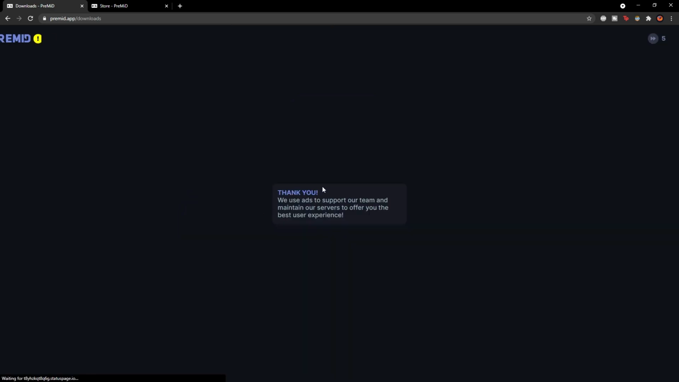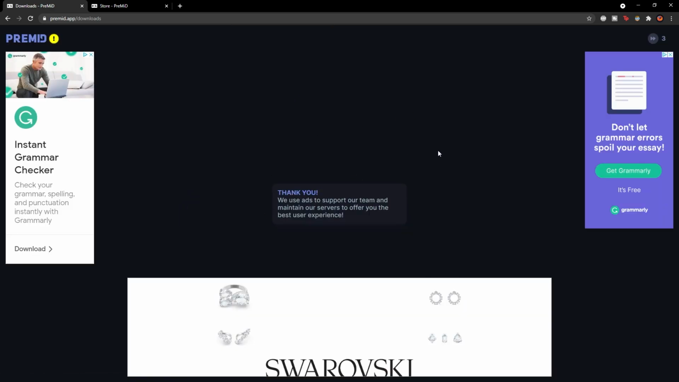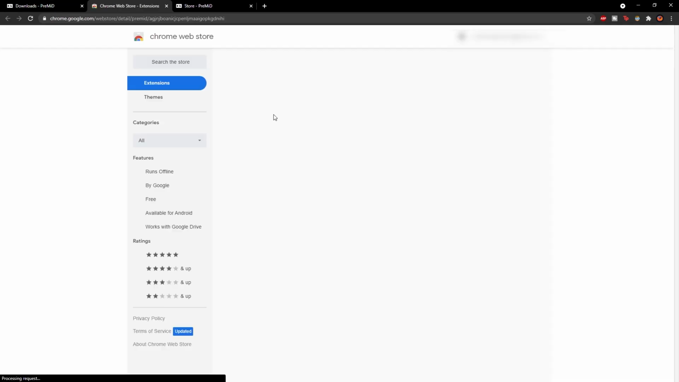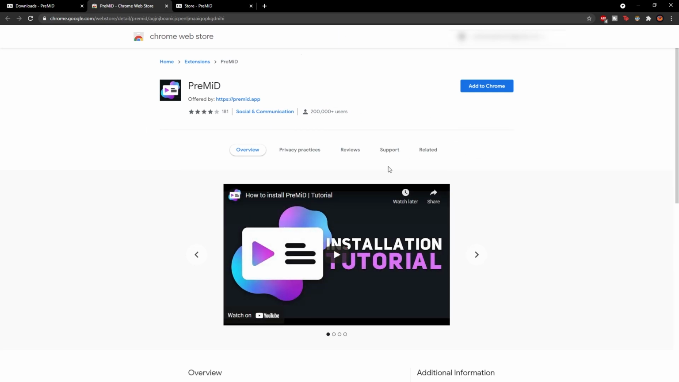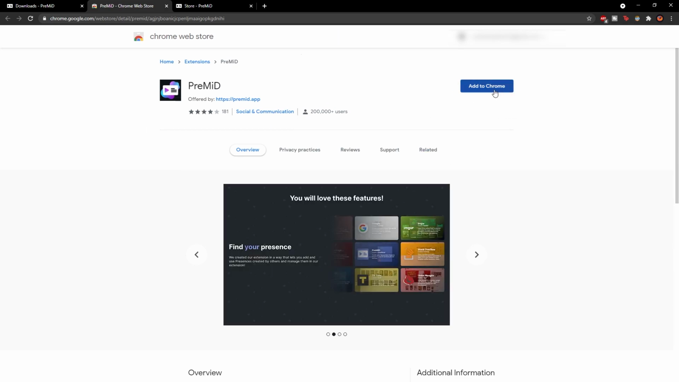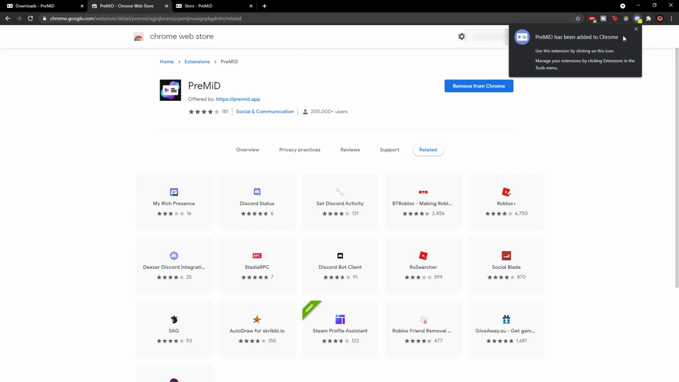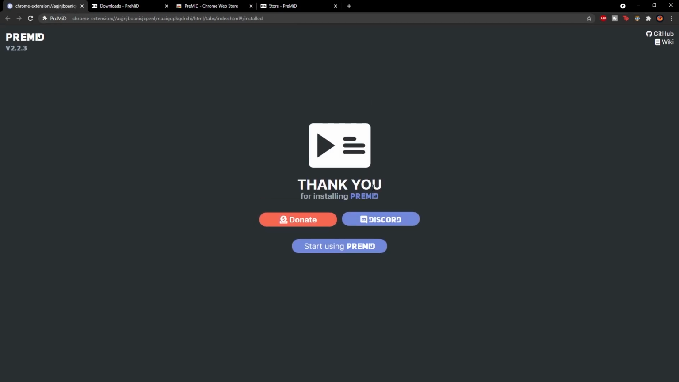So I'm going to click Chrome, and then you just have to wait 4 seconds for the adverts, and then click skip, and then it should take you to this page here. And then all you have to do is click add to Chrome. As you can see right here, it's just added it to Chrome. So when you see this page, it just means you've done it correctly. Now you're going to click start using Premid at the bottom here.